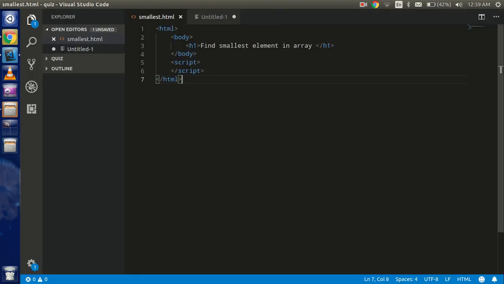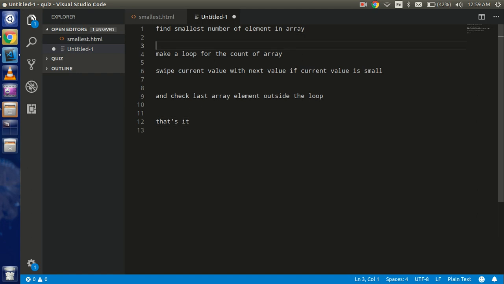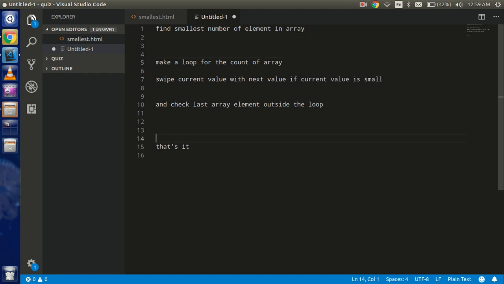First of all, I'm going to show you the steps that we need to follow to find the smallest element. There are only three steps mainly. First, we need a loop for the length of the array. Let's say we have 10 elements, then we have to make a loop up to the 10 elements. Then we have to swap the elements inside the loop.